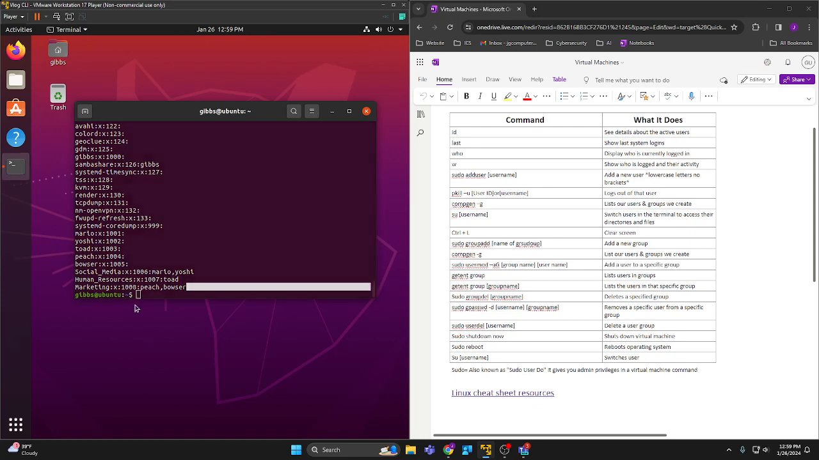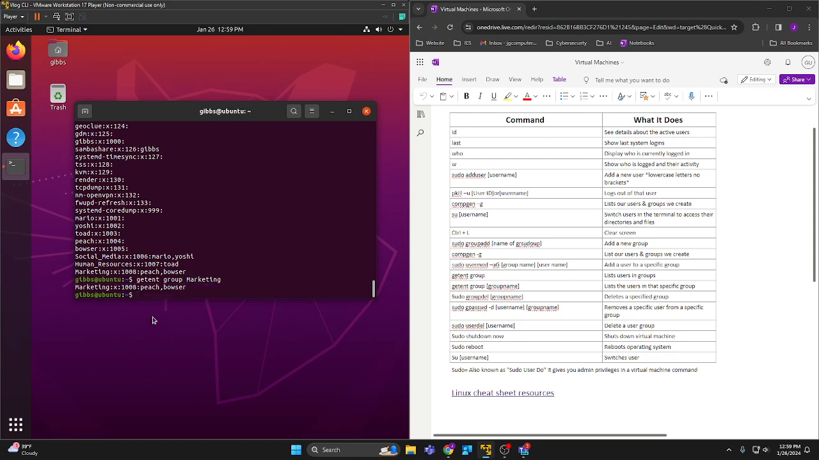Now, what if you wanted to get specific? What if I only wanted to see, let's say, marketing? Well, if we go back over to my notes here, we see getent group and the group name. If we wanted to see that specific group, let's do marketing. Mark, tab to autocomplete, and we see that Peach and Bowser are in that one.